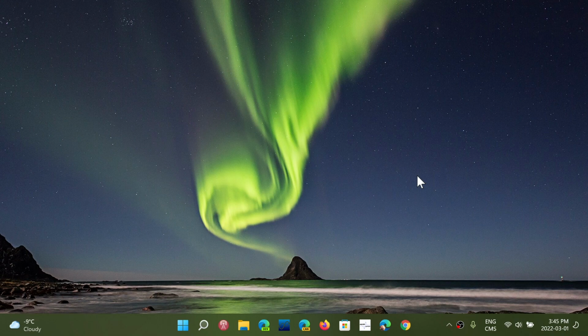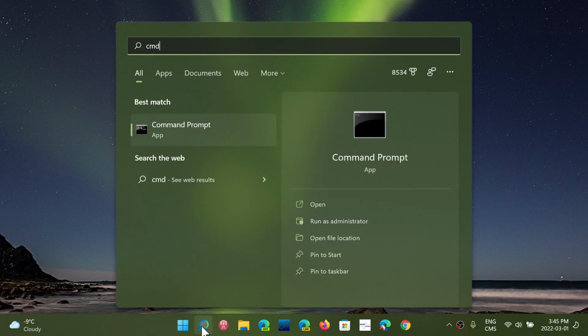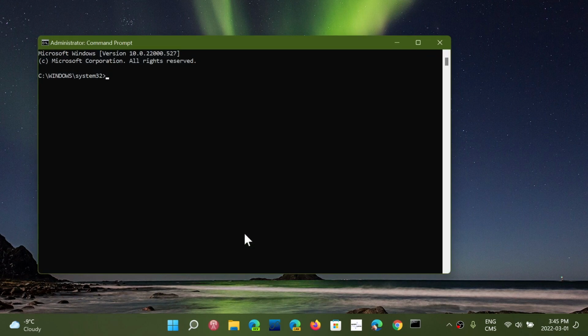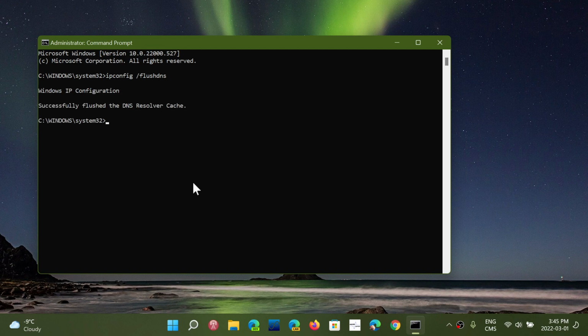Simply go to the search once again, type CMD for command prompt, run it as administrator, and in here you will type ipconfig, space, /flushdns. And this, when you press enter, will actually flush all the DNS resolver cache.